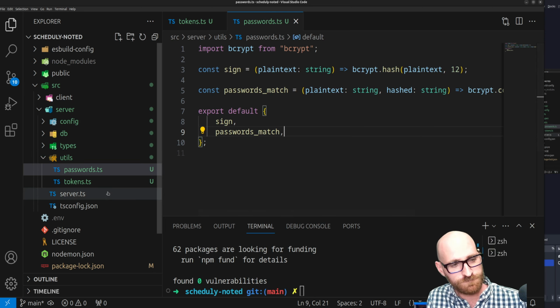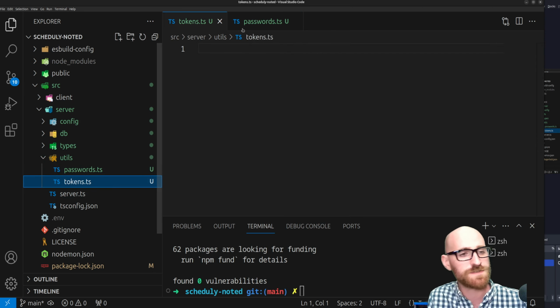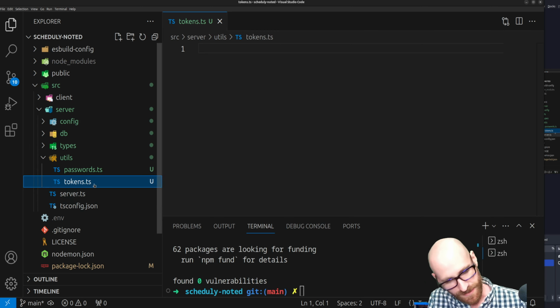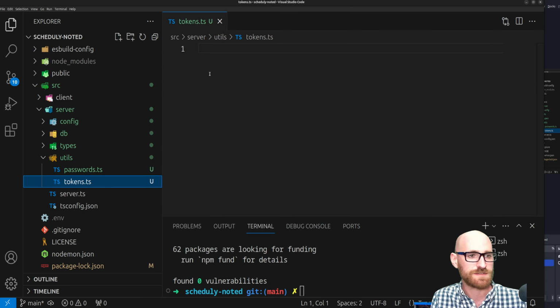Boom. All right. Our tokens file here, which I guess I already had open. I could have just clicked on the tab bar, but whatever.